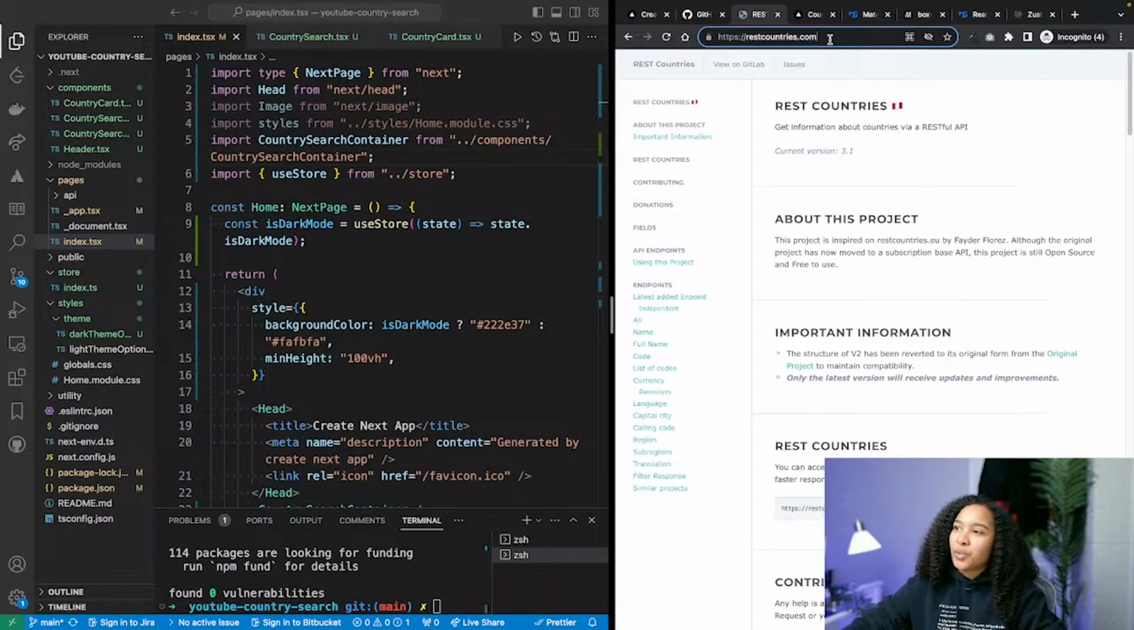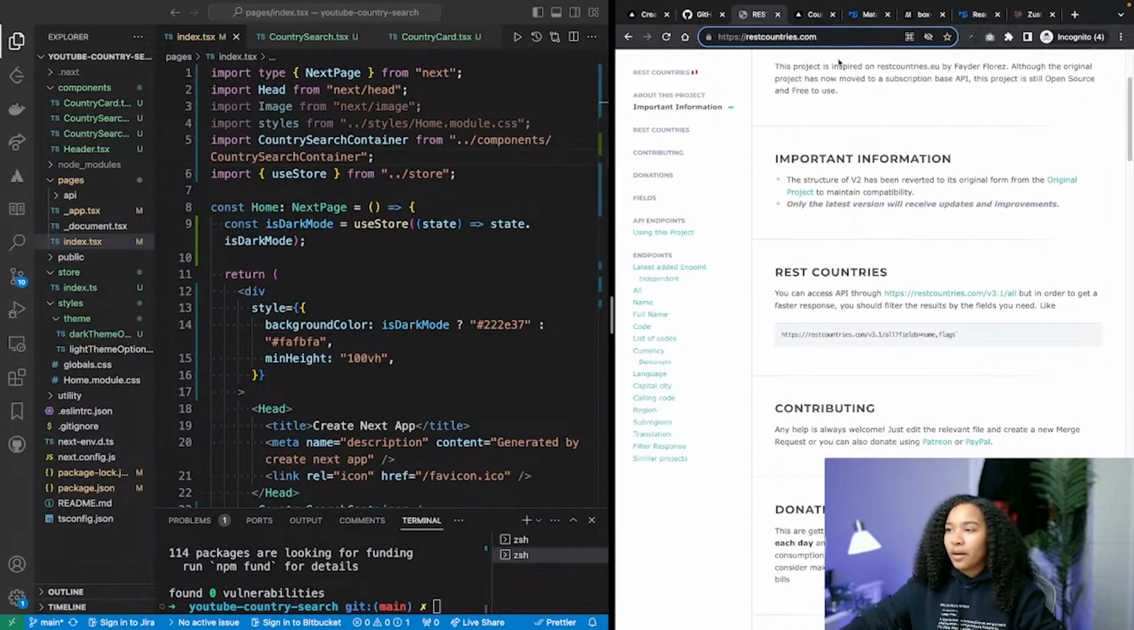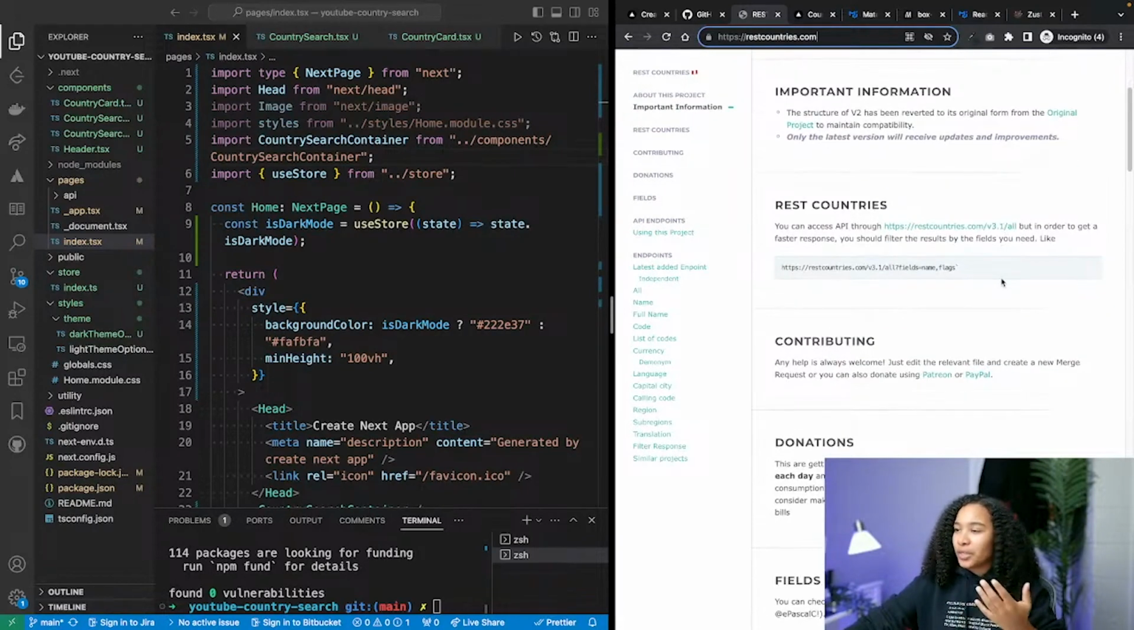For the endpoint documentation we're going to be using, it's literally just called rustcountries.com. But this is going to be where we sort of get all the information we need to work with our API. So it's a really simple API to work with, not super crazy. It has a lot of good documentation and there are a bunch of different fields we can get. So let's go ahead and hook that up.